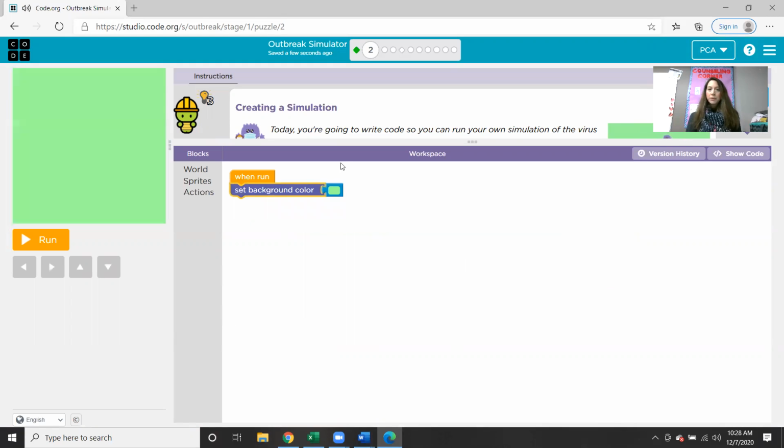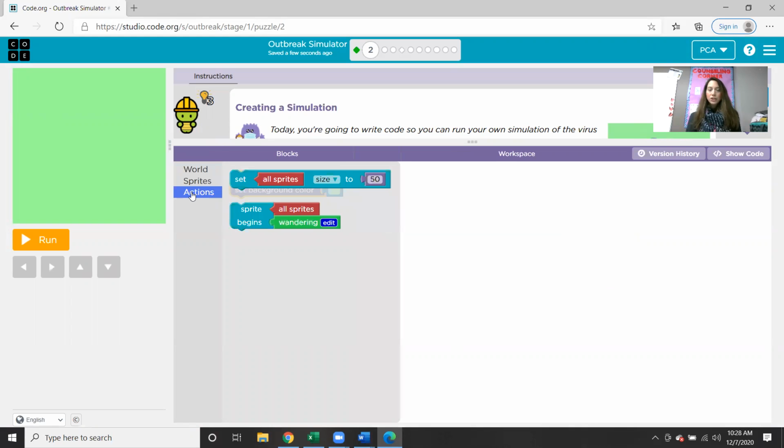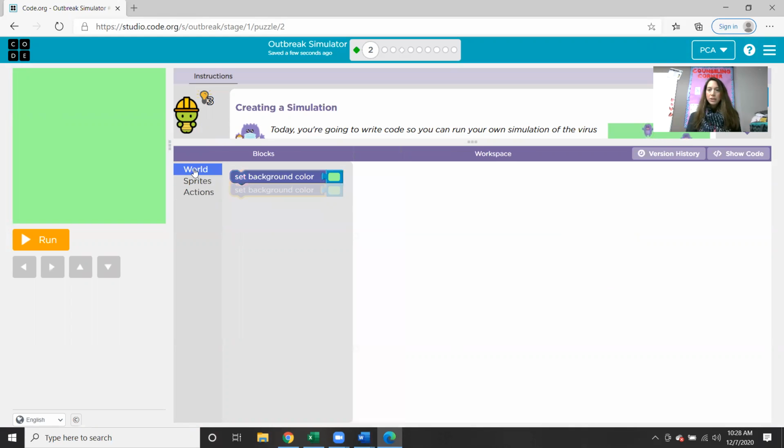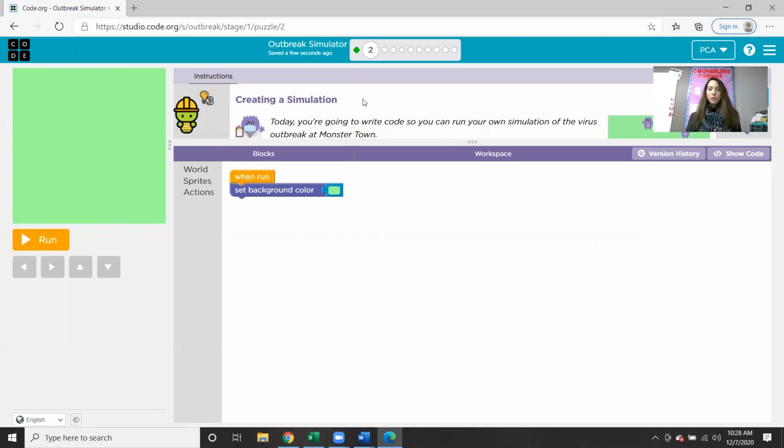So code.org is Blockly language, and there's world, sprites, and actions. All of our blocks are in those different categories. You drag and drop a block to attach it into your workspace. And then when you want to test it out, it's going to happen on this side. You're going to press run, and it will happen here, okay? Instructions are always at the top, so I'll read through them with you.